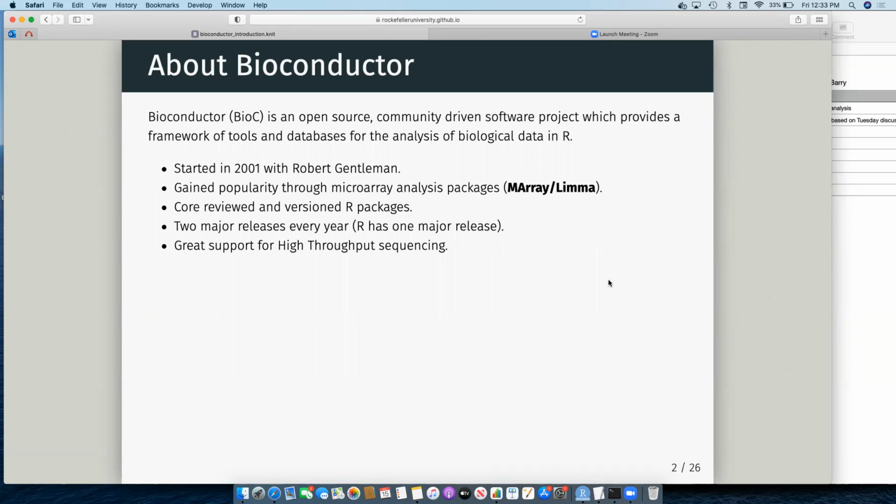So Bioconductor is open source, which is very important. We can see every bit of code in Bioconductor. It's community driven. There is a core team, but really it's people like you and me writing packages, using packages, and writing software guides on how we can use them. It started in 2001 with Robert Gentleman, one of the R's from R. He's more of a biologist, a computational biologist, than Ross Ihaka. And it gained popularity through microarray analysis.